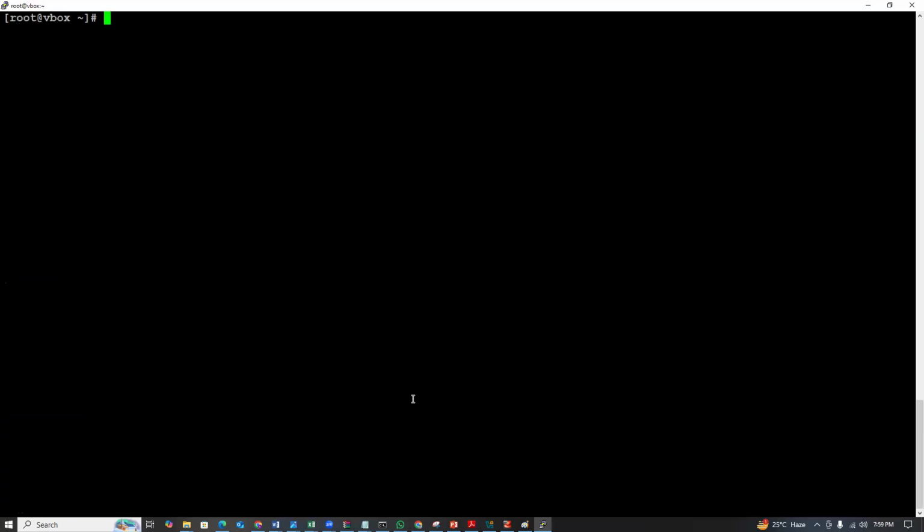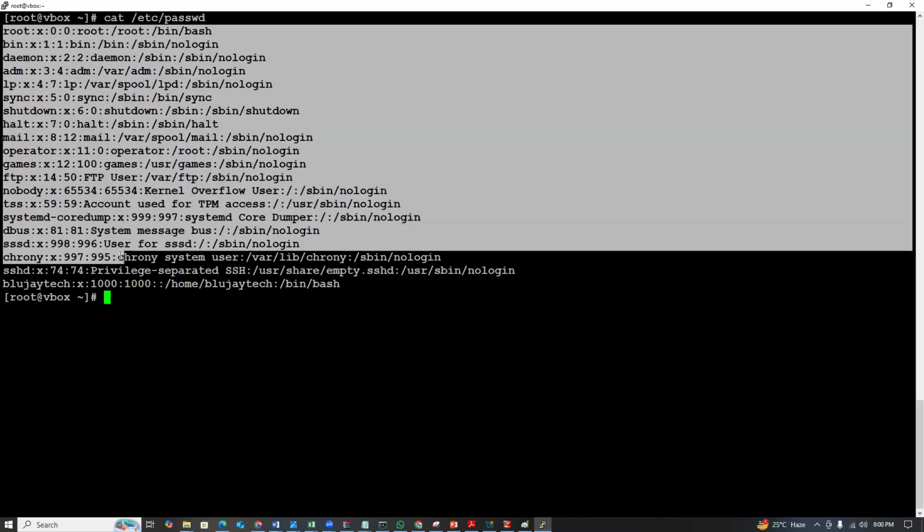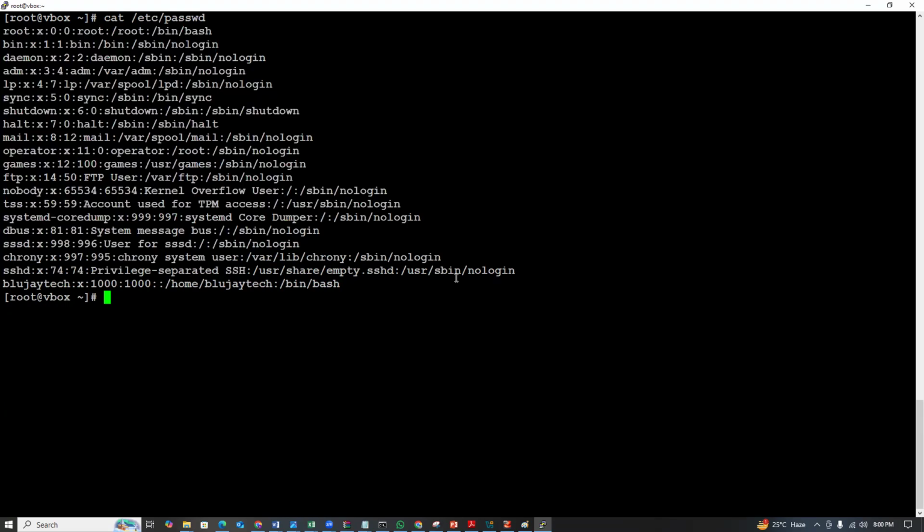Let's check. The user details will be stored under /etc/passwd, so in passwd the user information is available. 0 is the root user and BlueJTech is the normal user. You see, these are all system related users up to 995. They all have nologin, but only root has /bin/bash.